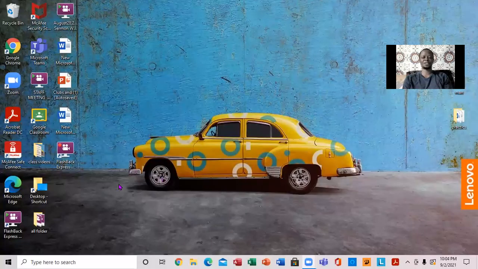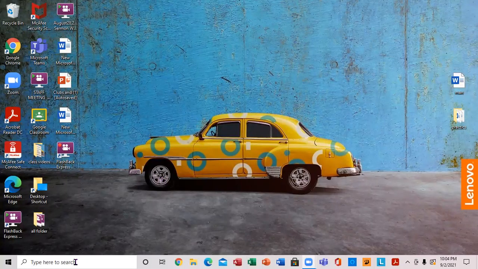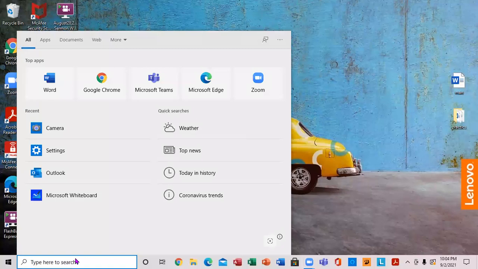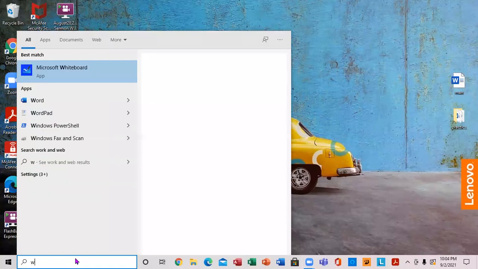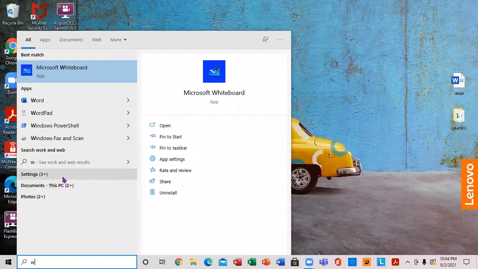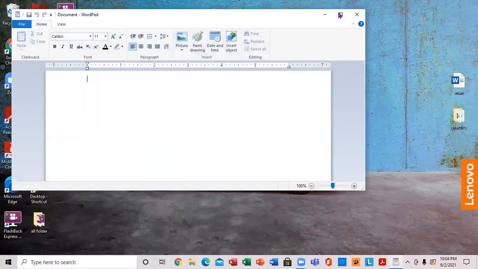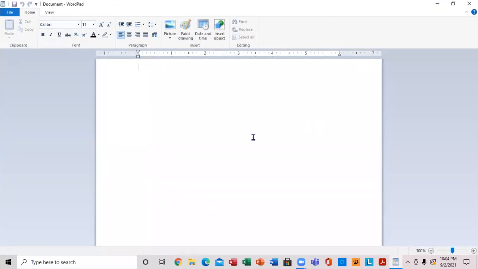Right. So the first thing I want you to do, to get it, is come right here to the search bar and click. Then you're going to type WordPad, and there you go. This is WordPad. You're going to click it and open it. You notice it looks exactly like Microsoft Word, but it can have slight differences.